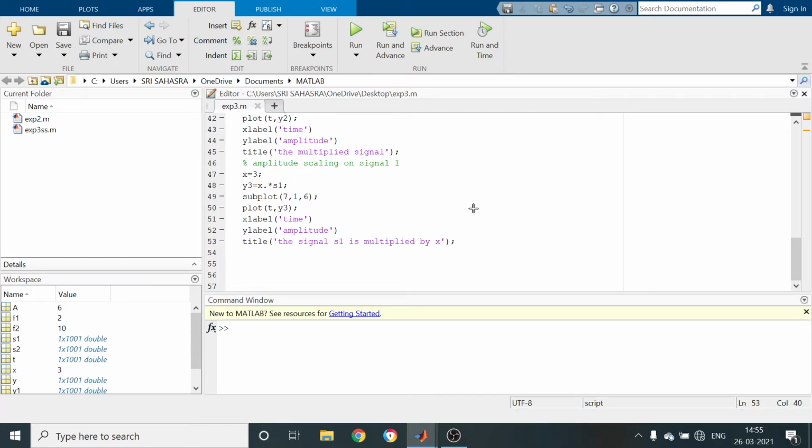So here we are going to get how many signals? 1, 2, 3, 4, 5, 6. Totally: signal 1, signal 2, added signal, subtracted signal, multiplied signal, and the signal S1 multiplied by factor X. Our first signal amplitude is 8 volts. Here I gave it as 3. So 8 into 3, how much is it? 24 volts. The maximum amplitude is increased to 24 volts without disturbing the signal shape.